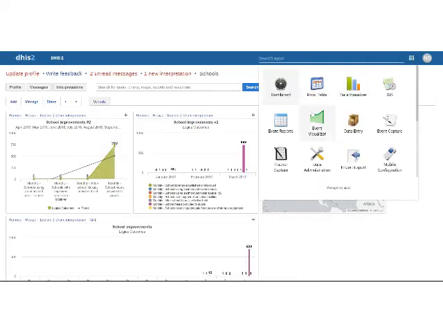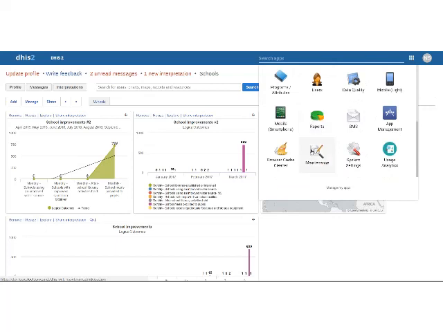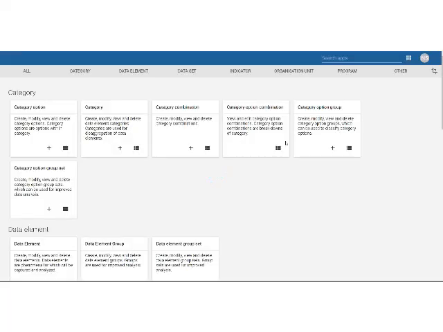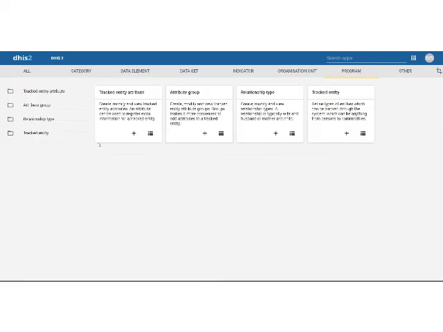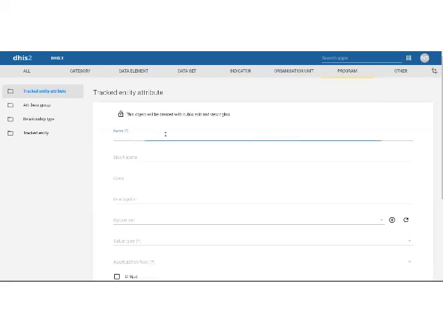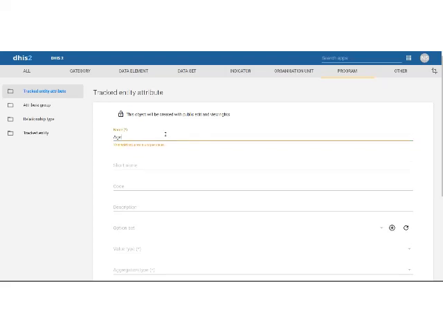And let's go in and see if this has been done yet. I can show you what it looks like, how to create it, etc. So we want to pop down here to Program. We're going to look at Tracked Entity Attributes here, and we see we have age, email address, and gender. Perfect. How we would create those, of course, is pressing the big blue plus and entering something like age.